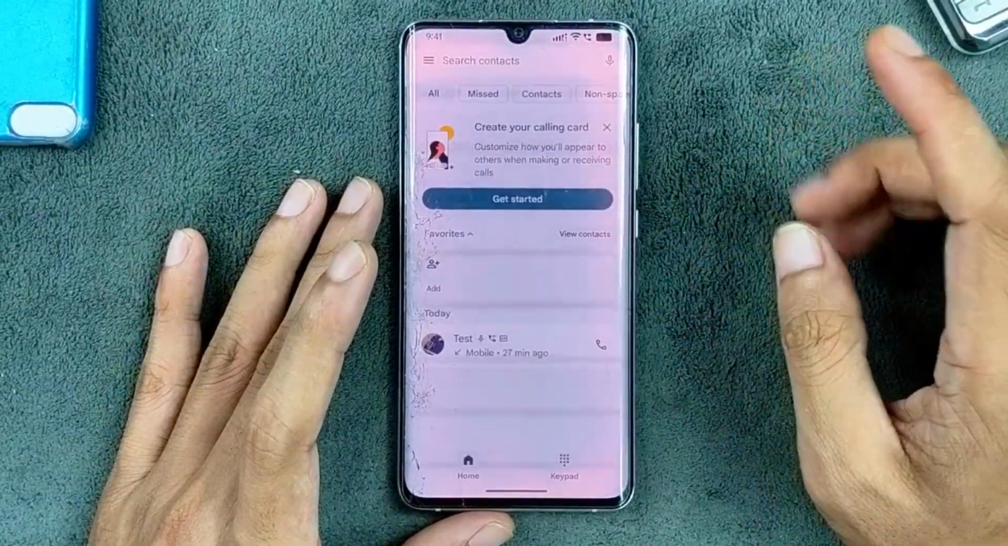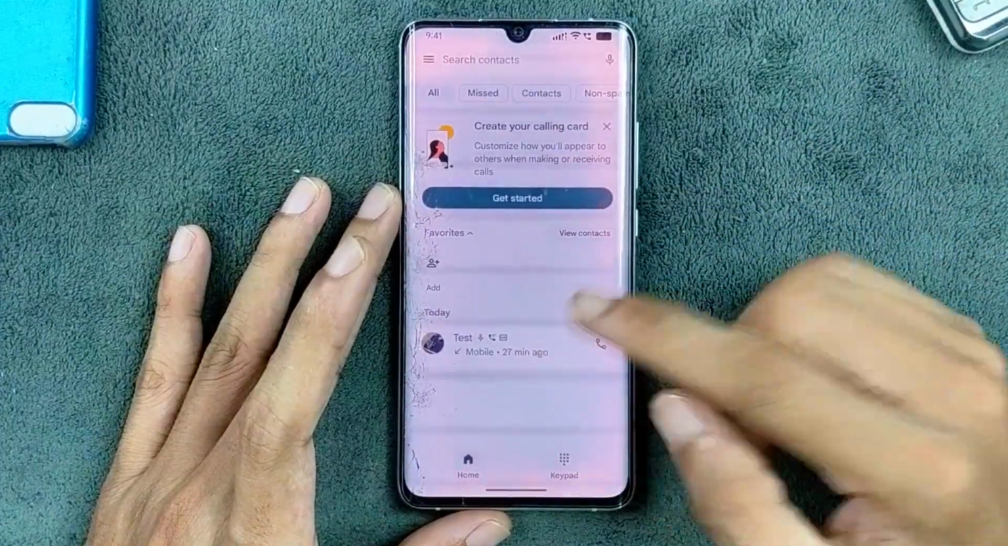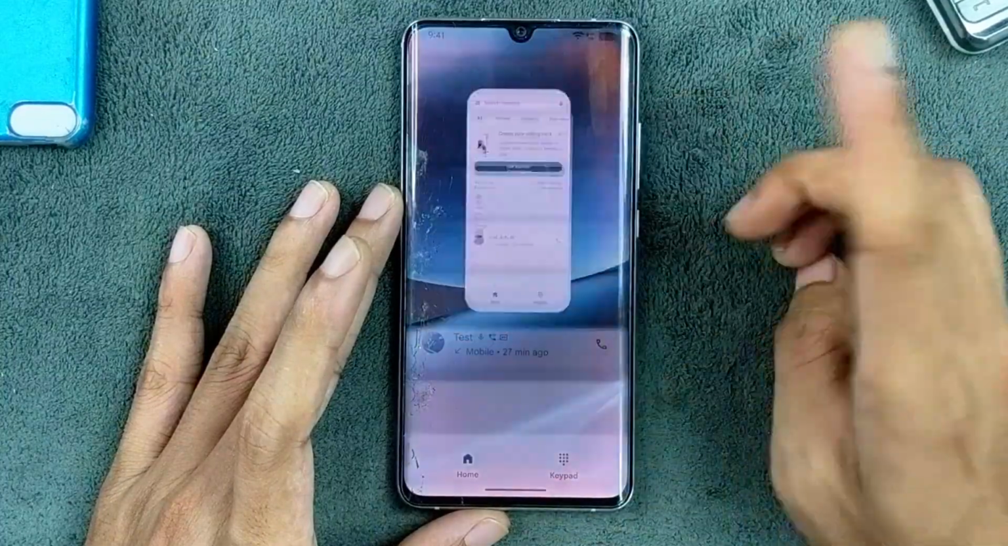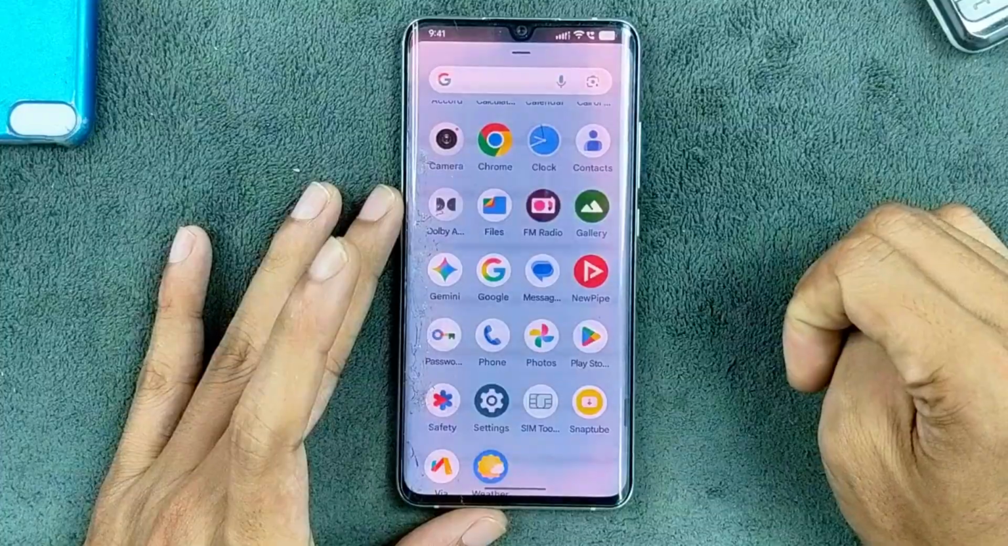In terms of phone call, so it is using Google's default dialer, but what is amazing about this dialer is that you can actually record the call without announcement. That's good. And also VoLTE, VoWiFi support is there, but no video call option. So that is not available. Maybe this is actually modified version of Google dialer.